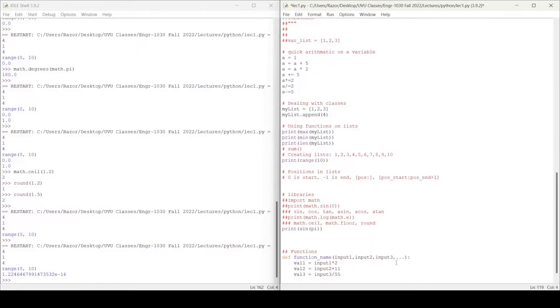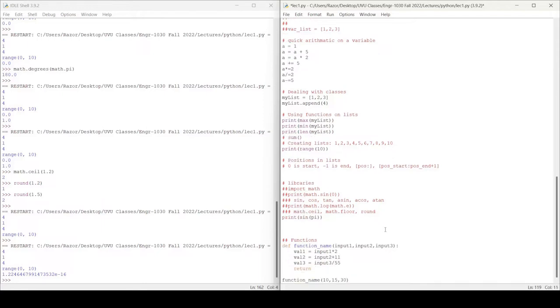Then, whatever I want to come out of this function, and let's say I just want the three inputs, I can return, and return is a keyword. Anytime something changes color, it means something to MATLAB. So you want to not use return or def as a variable name. But let's say we want to just return a list with val 1, val 2, val 3.